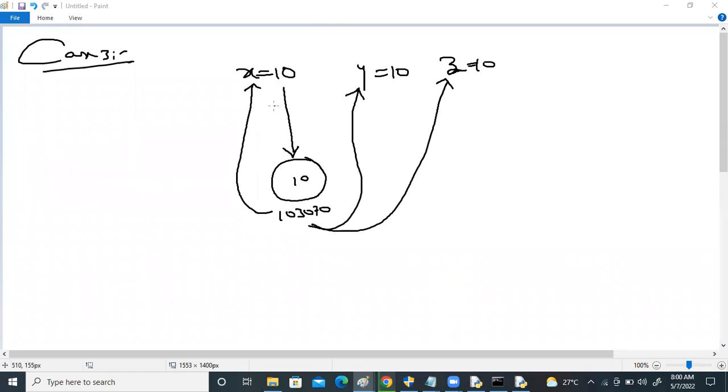If X is 10, Y is 20, Z is 30, how many objects get created? Three. But here only one object, when X is 10, Y is 10, Z is 10. Only one object, only one address. So all the three variables share the same content in the address, right?